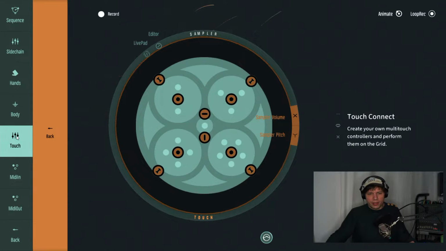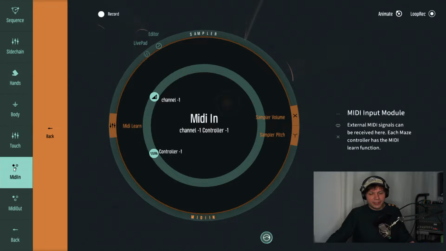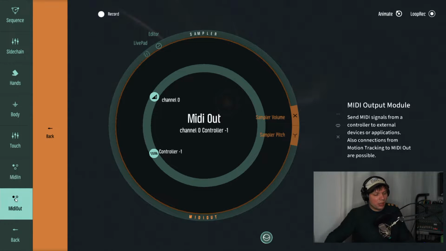We should make whole tutorials for all of this. But go further. Here you have the MIDI input channel, so when you have an external MIDI keyboard with a knob, you can just use the knob to control here the volume of the sampler, or you have a MIDI out where you control a MIDI output channel with the volume slider.